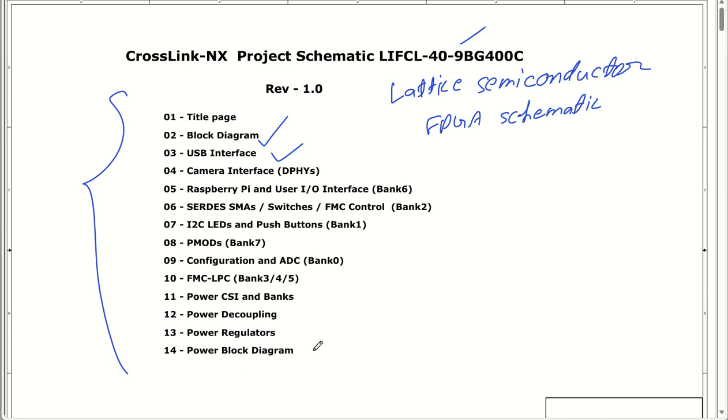The most important parts are the configuration block, the power decoupling as well as the power regulators. And then a very nice application is given as the camera interface, as well as various IOs like switches, push buttons, and LEDs. So why don't we do one thing? We'll start one by one and let us see how it goes.